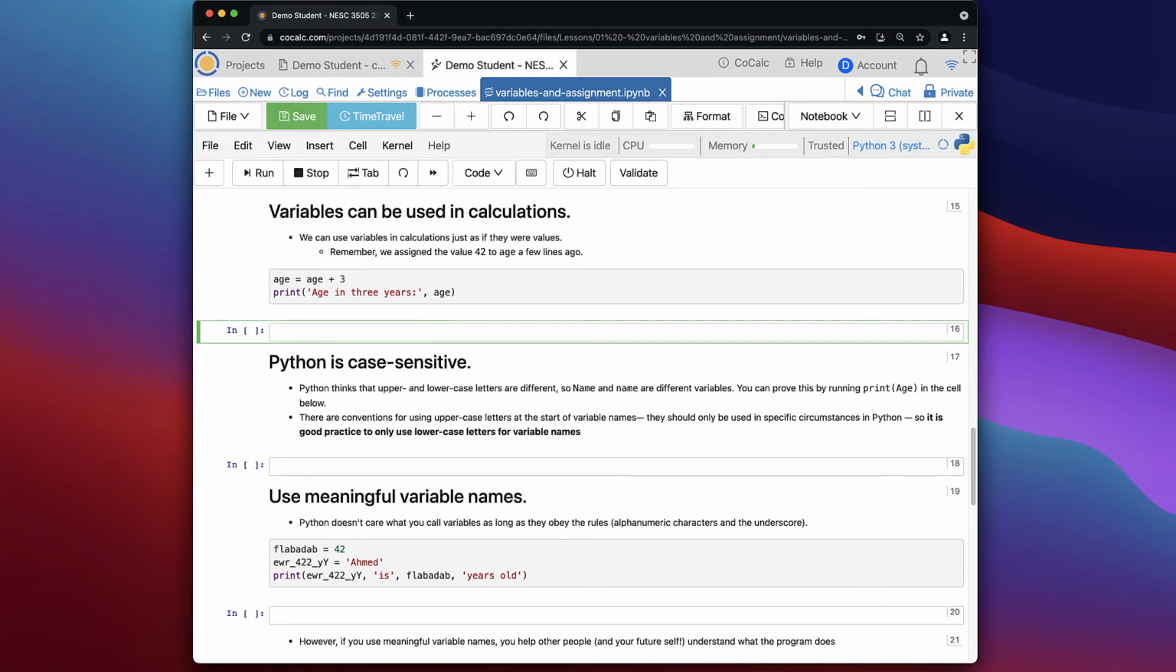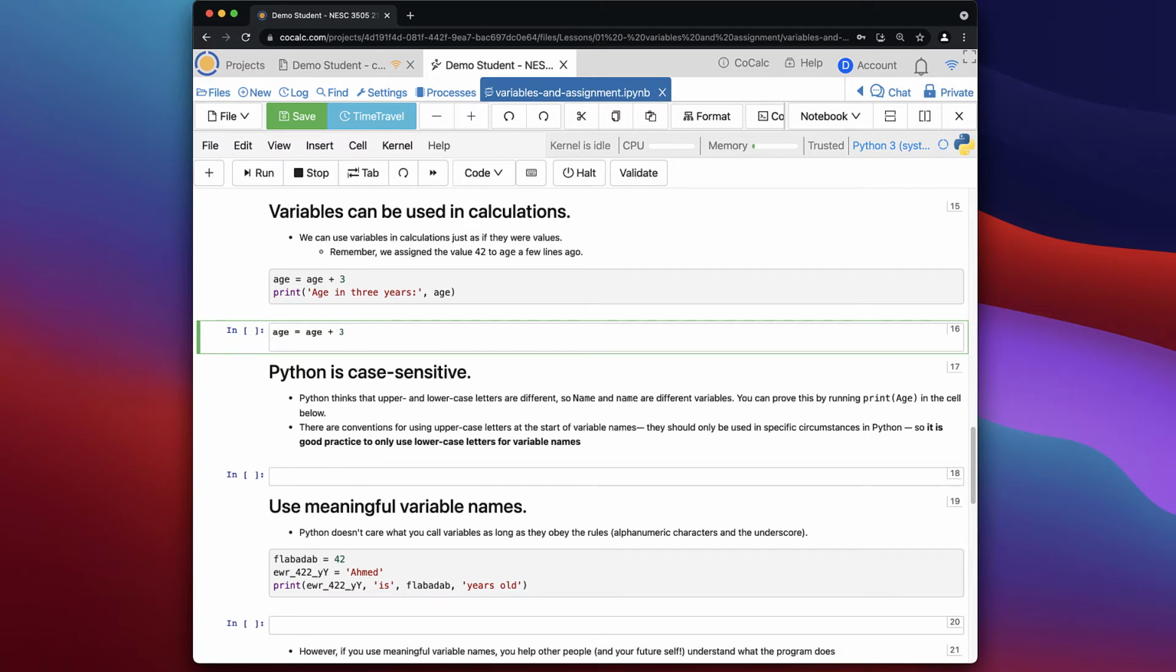So here we're going to say age equals age plus 3. And again, you can see I'm putting spaces between age and the plus and the 3 to make my code more readable. What this is going to do is take the current value of age, which we defined up above as 42, add 3 to it, and assign that result back to the same variable age. So now instead of being 42, after I run this, age will be equal to 42 plus 3, 45.